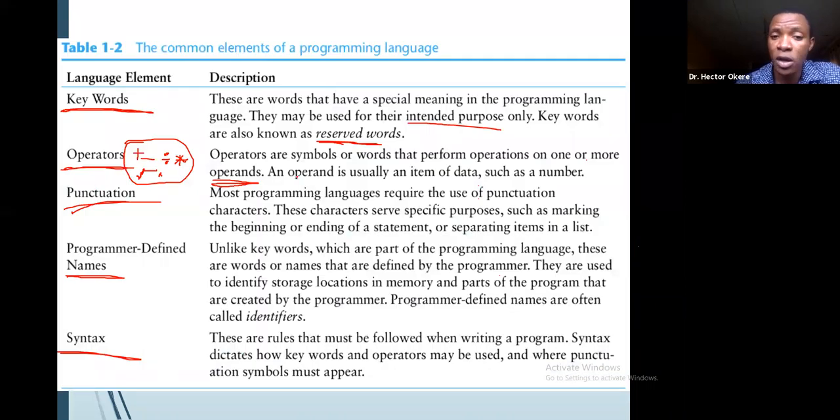Operands are usually items of data such as numbers. So 1 plus 1 equal to, so 1 is an operand, plus is an operator. You manipulate operands using an operator. Do you understand the difference between operand and operator? Do you understand? Great.